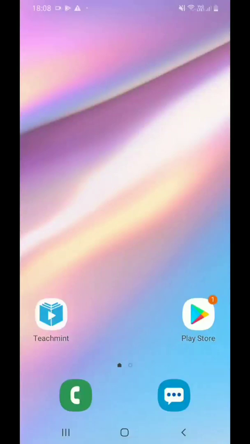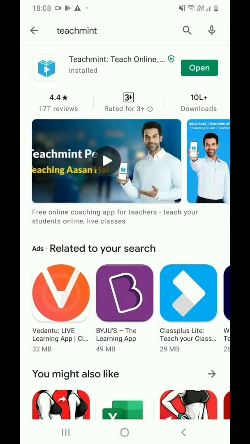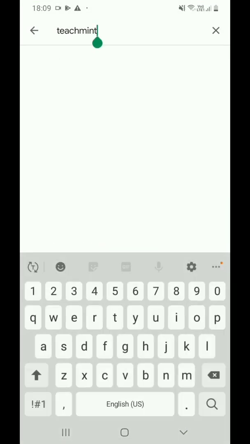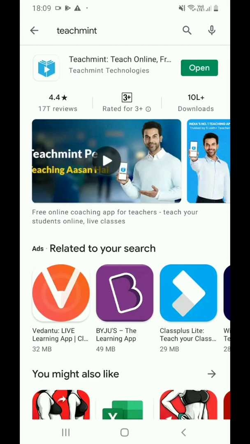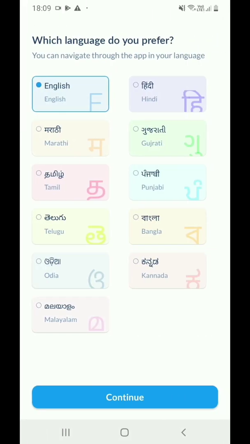Hello guys, today we will learn how to use the Teachment app for the teachers. Now we have to open the Play Store, search for the Teachment app and install it. I had already installed it, hence I will open it. And when you open it, an interface like this comes.